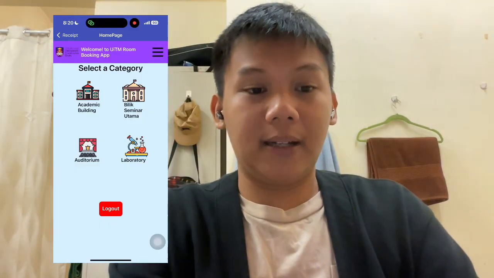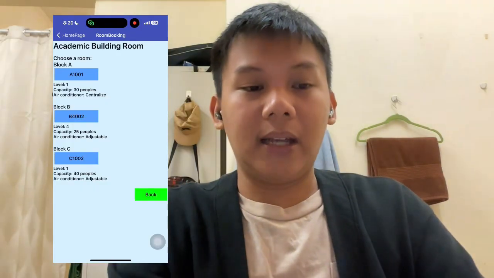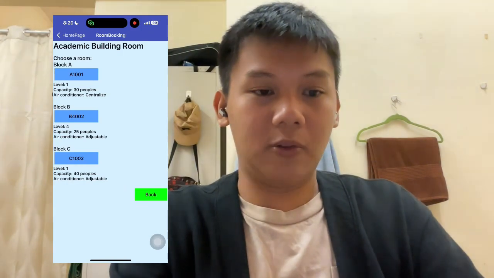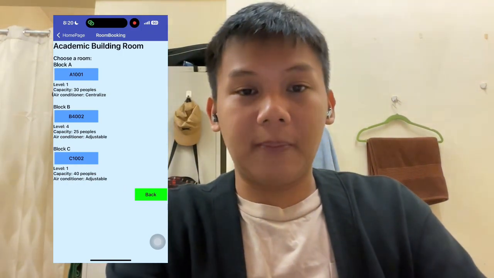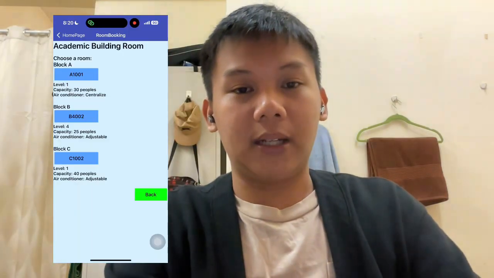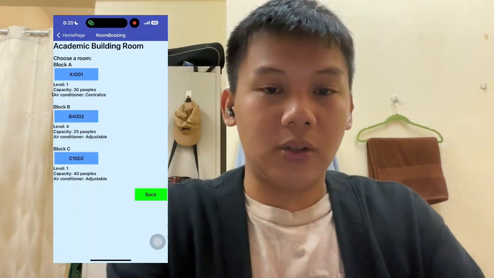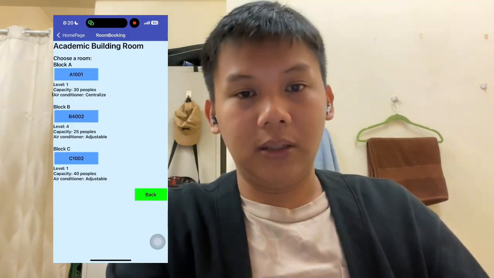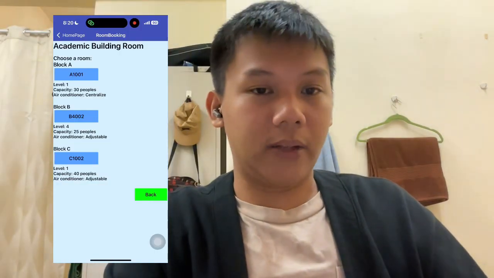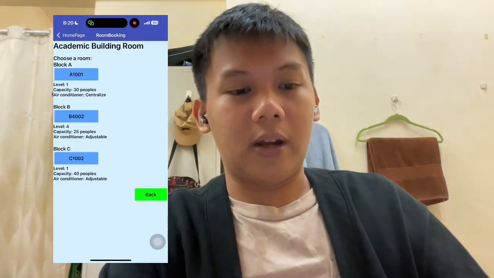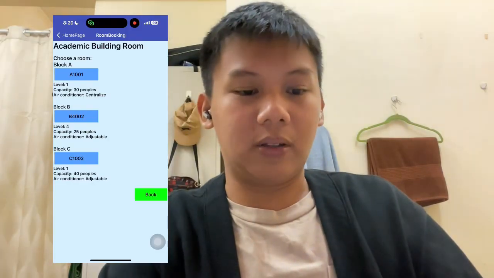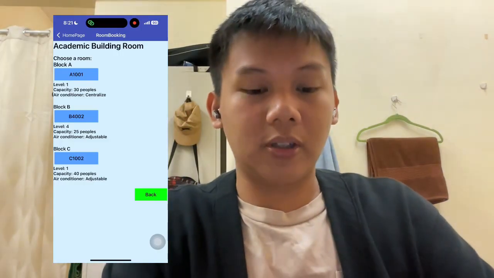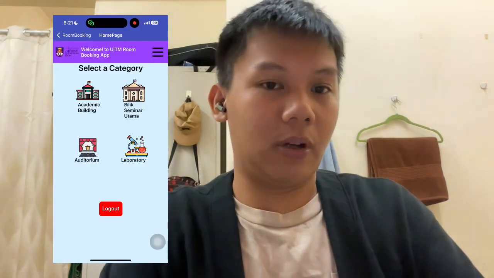So for example, I click academic building, and then there are three academic blocks in UiTM, which are block A, block B, and block C. For example, I click the first room that is available, which is A1001, and at the bottom there is some information about the room, which is at what level, how many people can fit in one room, and then the last one is the air conditioner condition, which is centralized or adjustable. I also can click back, and then it will direct me to the home page.